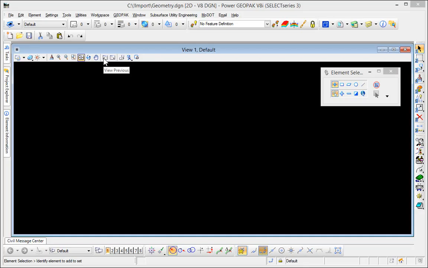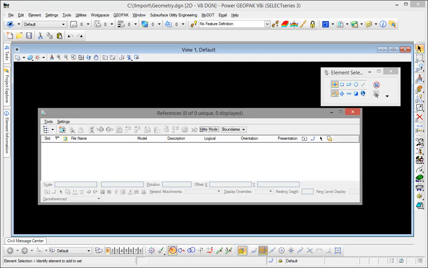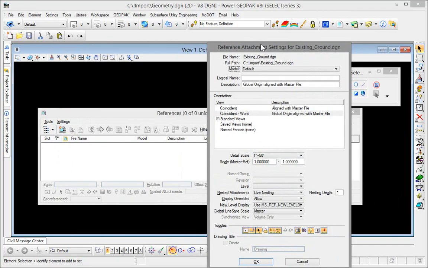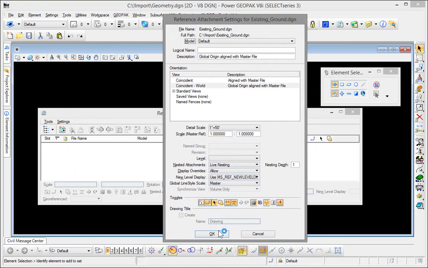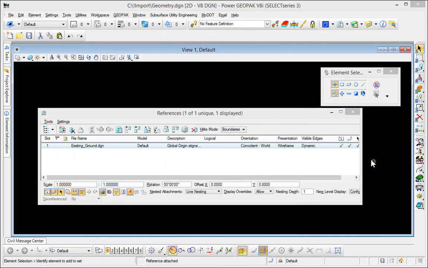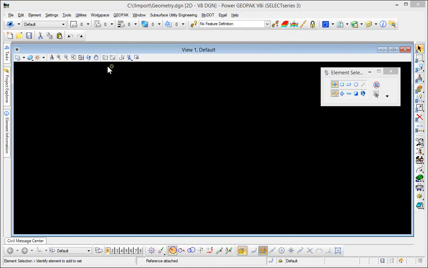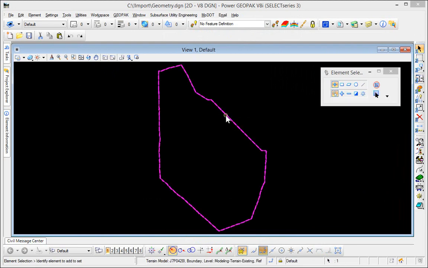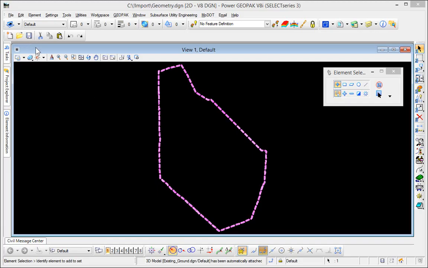The next thing we want to do is to go ahead and reference our existing terrain model. So Tools, Attach, and we'll attach our existing ground file. The defaults, accept those. And then we'll close that, and then we'll do a fit view and make this terrain model active. So we'll select the terrain model boundary, and on the context sensitive toolbar, set this as the active terrain model. And we will then save settings.